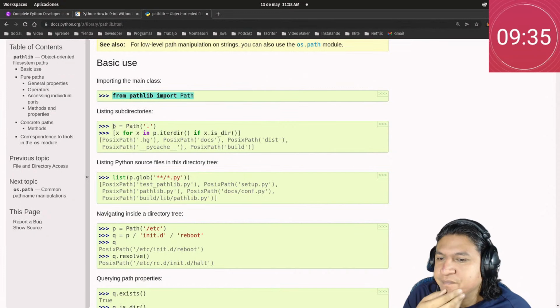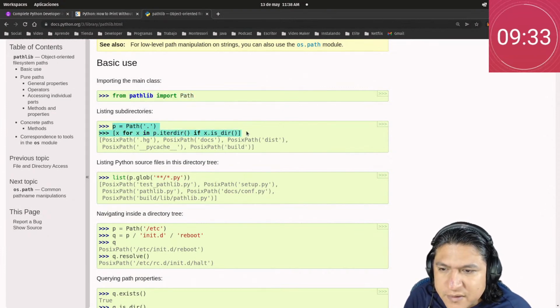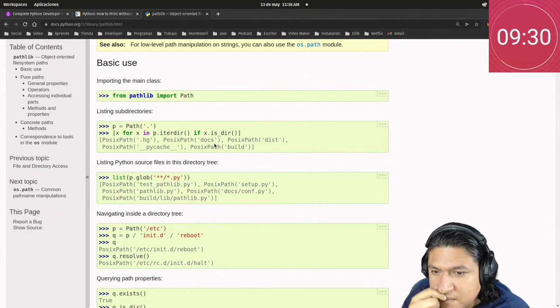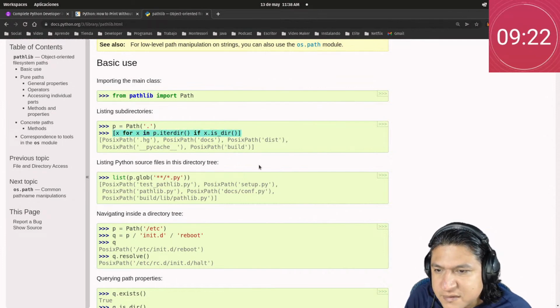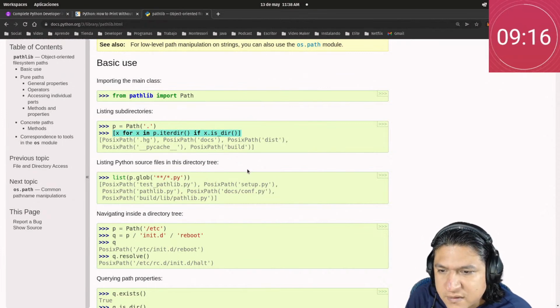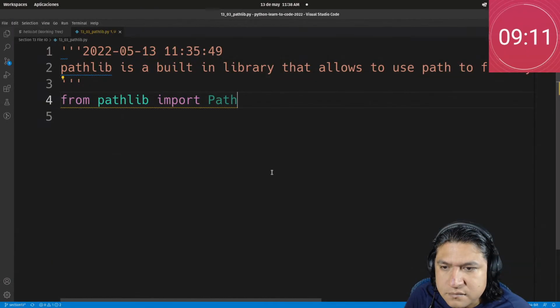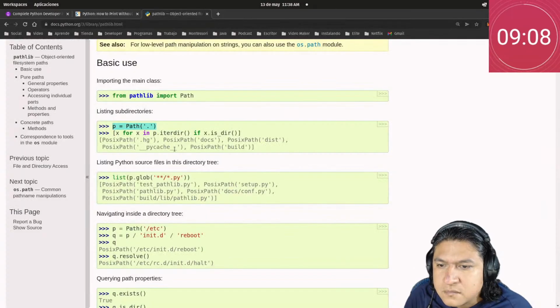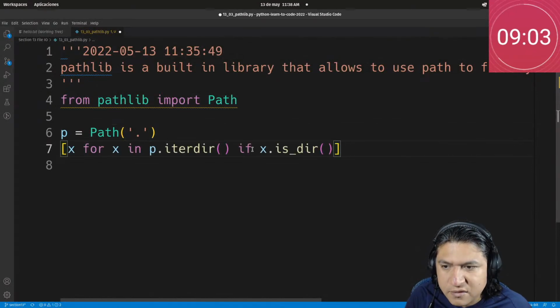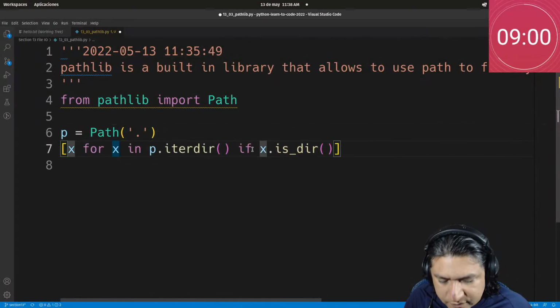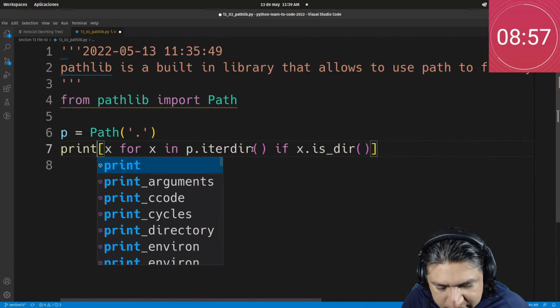Okay, so I don't even know what this does. Okay, for x, so this is a list comprehension. Okay. And then he's making a list comprehension here. I may need to print this out.